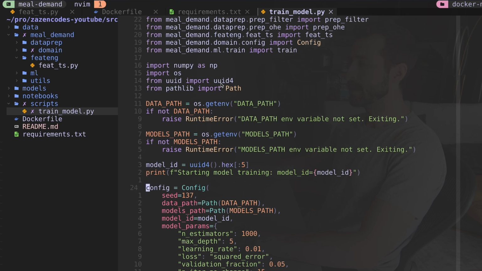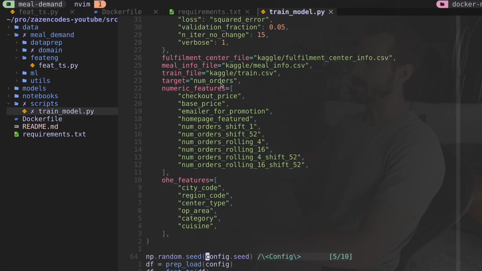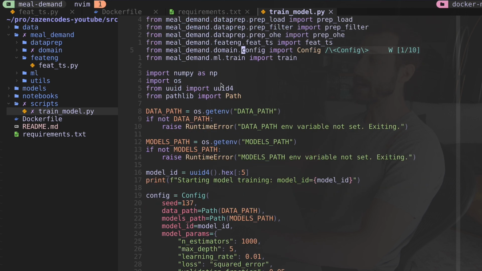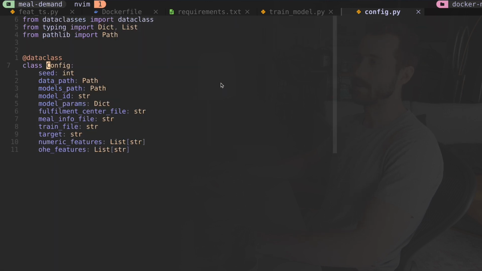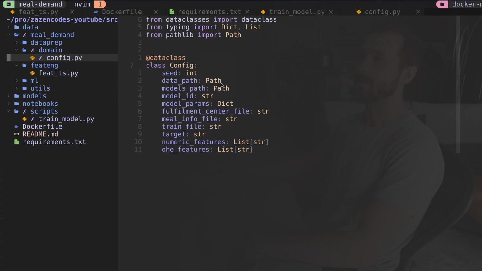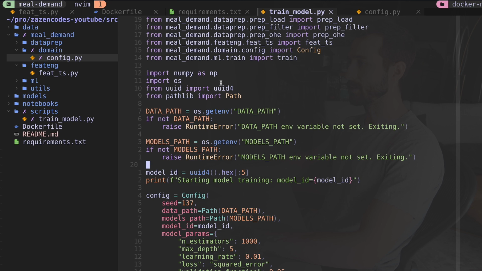And specifically, I'm creating a configuration. So if I look at this config object, I'm importing this class called Config. And so if I type gd in Neovim, I can go to the definition of that. And this is my Config class. And this is in my domain area of my application. So if I look over on the tree, I can see this is in a folder called domain. So let's hop back to my train model where I was and look at what this configuration looks like.